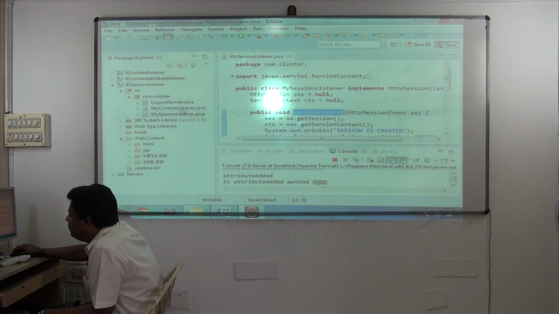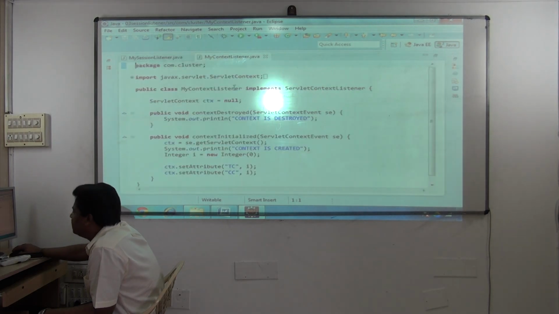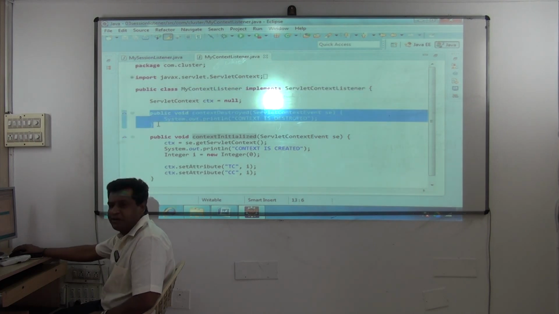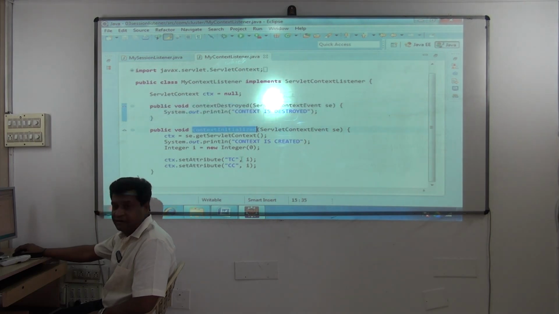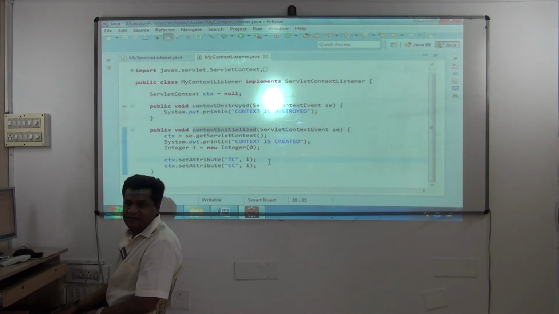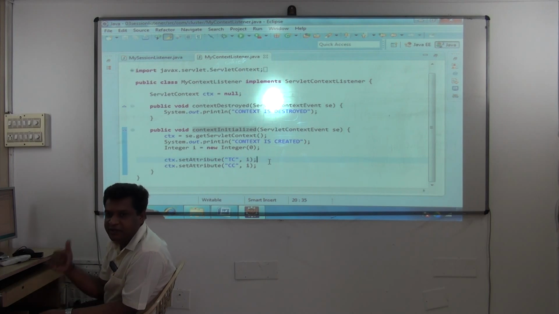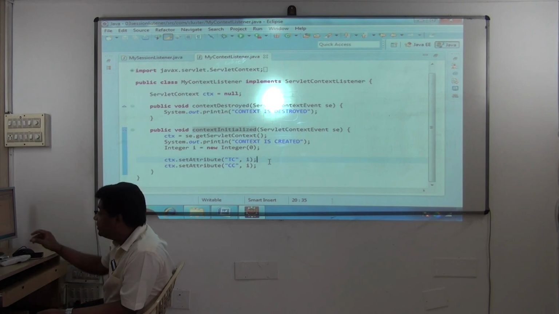Apart from that, I'll be using one more listener called context listener. This is very interesting. My context listener implements servlet context listener. I don't want to execute anything when the context object is destroyed, but I want to execute something when the context object gets created. So this is where I'll set the counter. Somewhere you should set the counter now. Where will you set it? Correct. It's ideal that you set this counter in the context listener only.